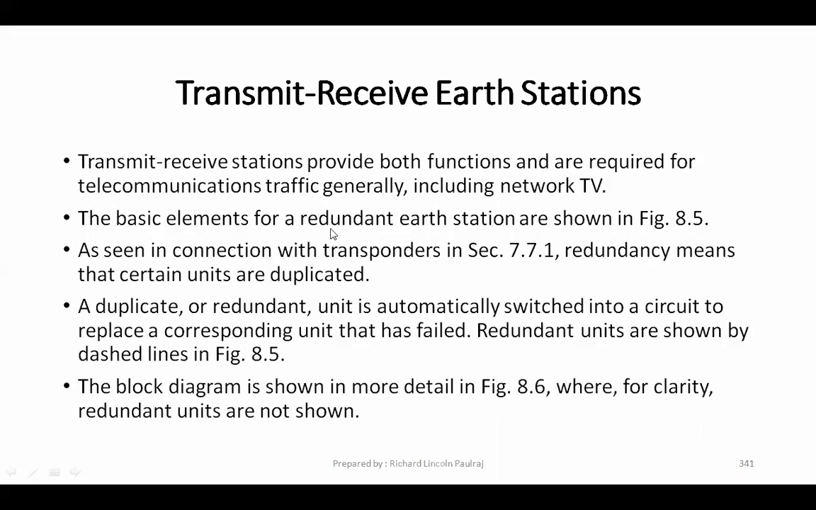So the basic elements for a redundant earth station are shown, as seen in connection with transponders. These transponders were seen in your satellite systems, where it had multiple devices, and it had various frequencies that were divided and connected one by one. If you can recall the 36 megahertz and then 4 megahertz of guard band, totaling up to 40 megahertz, this concept was used in our transponders also.